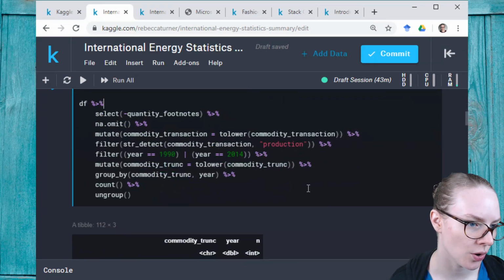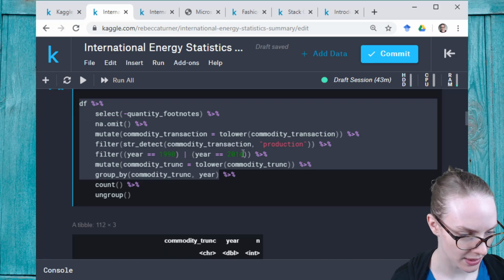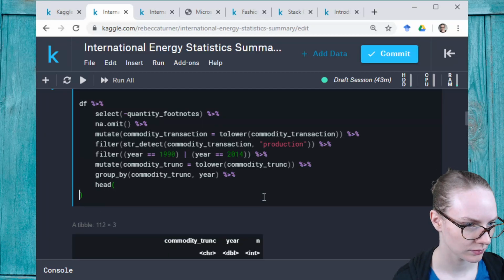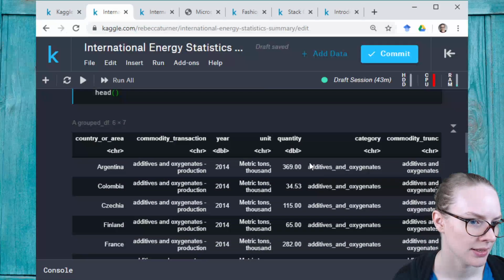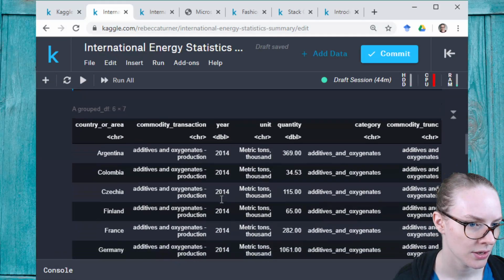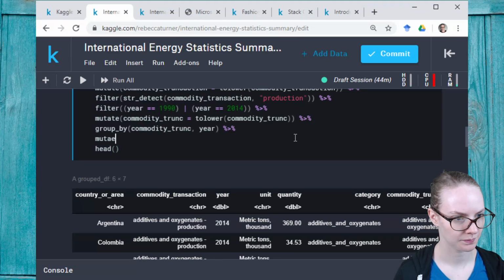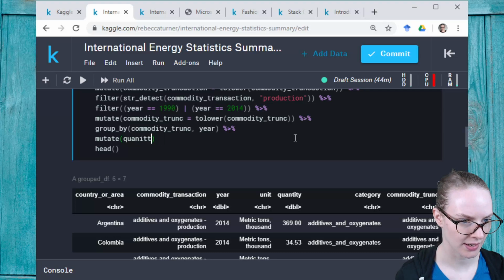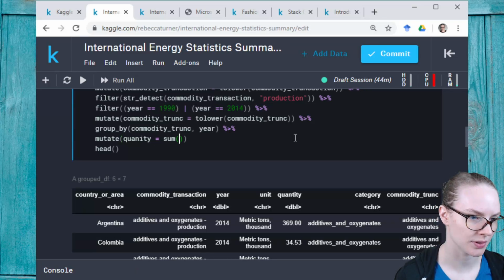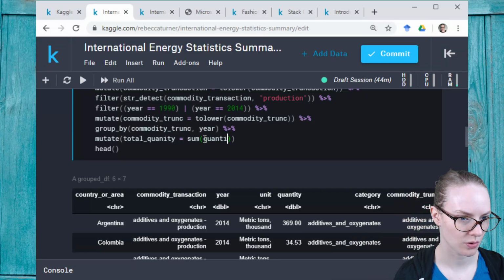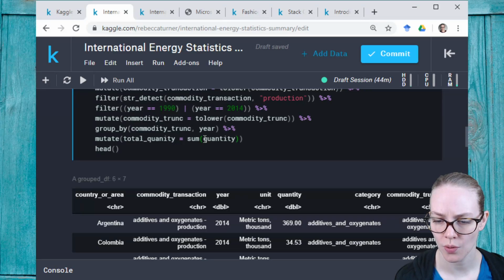Okay, so we don't want to count. By this point, what we have out is this. So what I want is the sum of the quantity, total quantity equals sum. No, okay, but I want to do some sort of aggregate function.